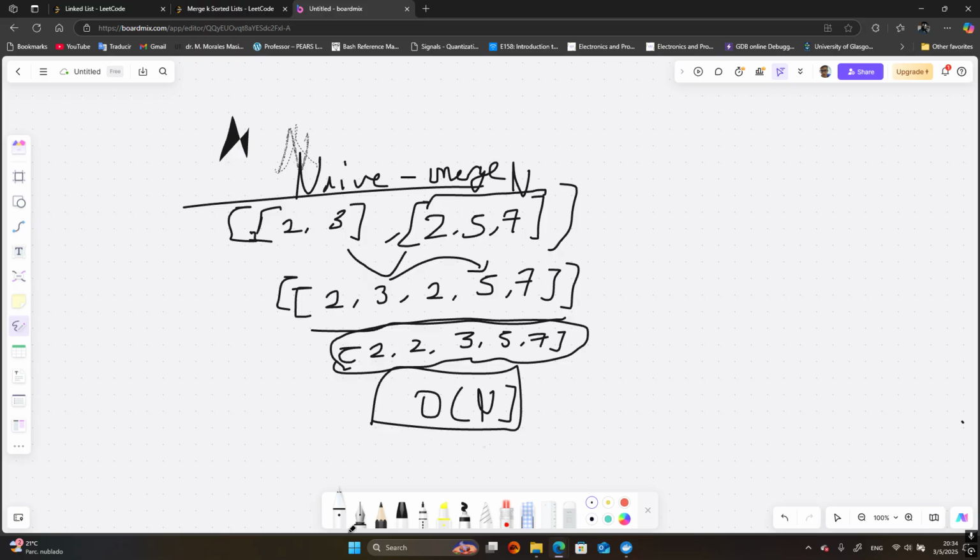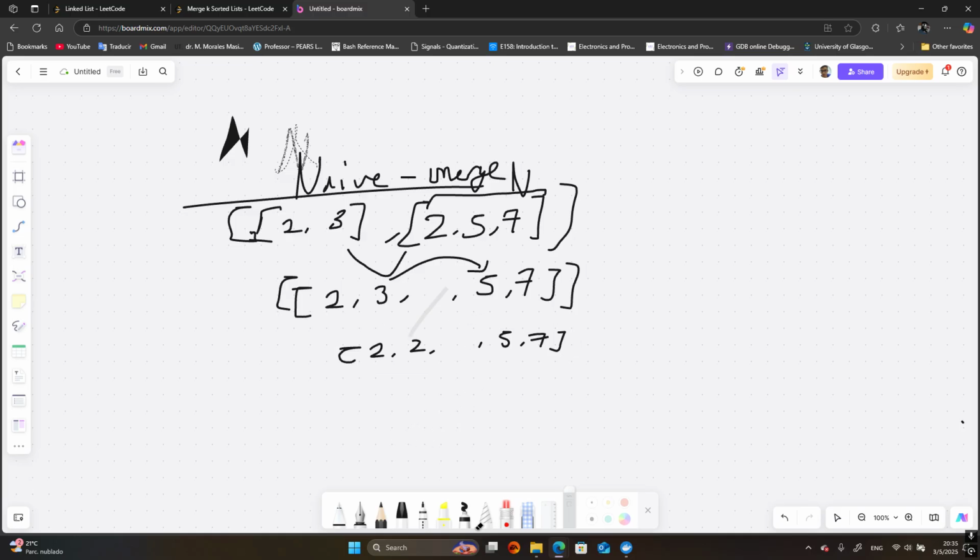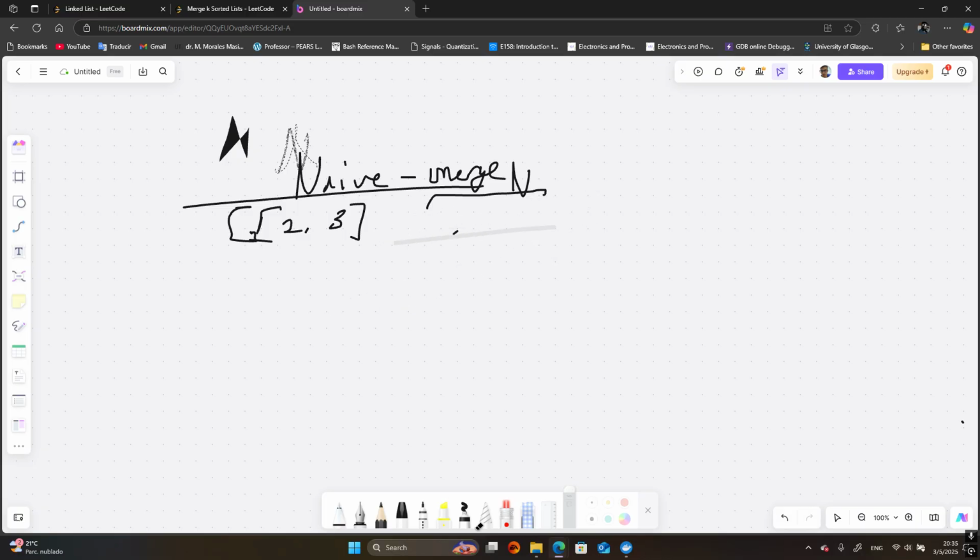That n represents a number of nodes, and ordering one of these lists, the complexity will be n log n. So basically this will be very expensive to do, and it will be unfeasible to do the naive merge.